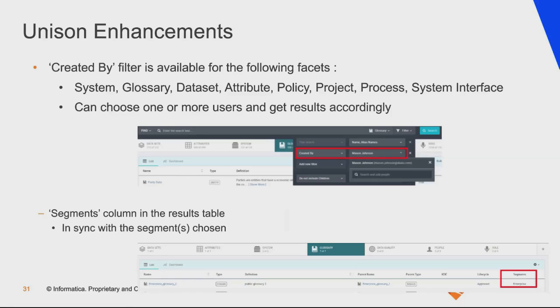Additionally, we are also adding a segment column if you enable segmentation, of course, for every facet in the Unison. So if the user wants to get more information as to which segment this object belongs to, you will be able to see that as part of the Unison grid. Now, this column is going to be hidden by default. If you want it, you have to enable that.